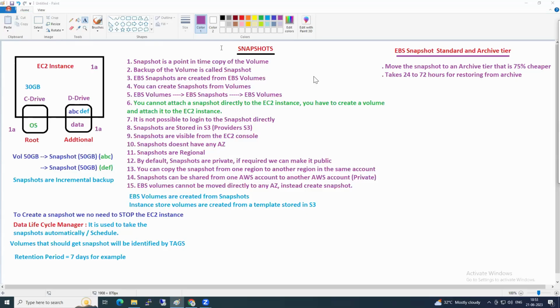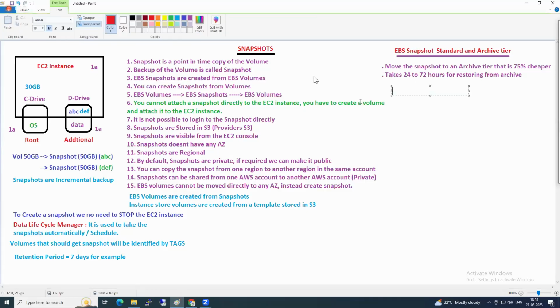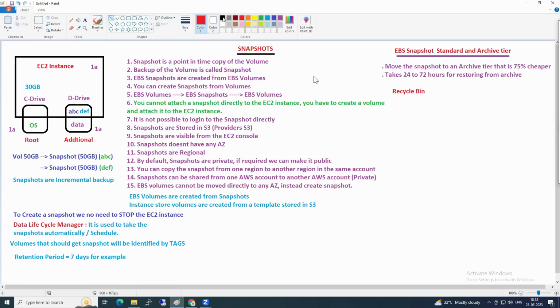Okay, so now we have a concept called recycle bin. What is recycle bin? Have you heard about recycle bin? You have a habit of control alt shift delete. Yes, you have a habit of that. Everyone is laughing. Okay, so if you delete anything from your laptop, where does it go and sit? Recycle bin only. If you have deleted a snapshot here, where does it go? Recycle bin.